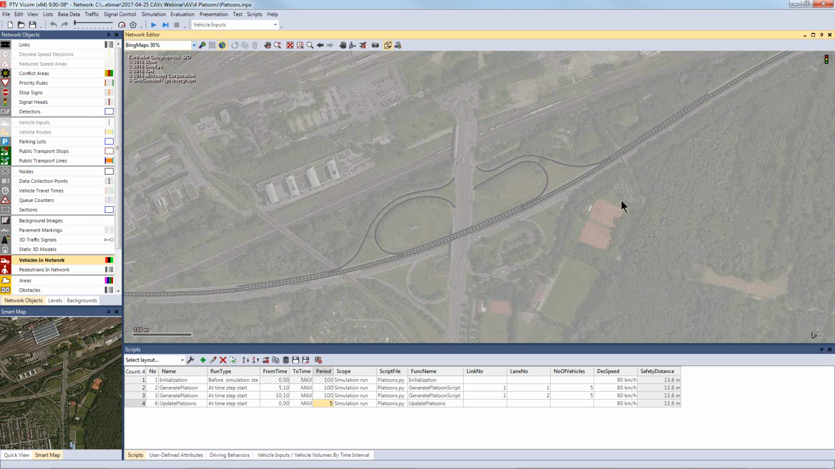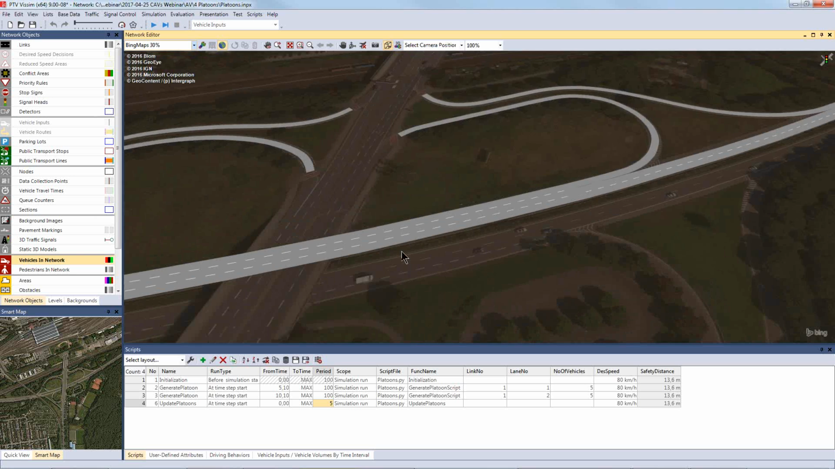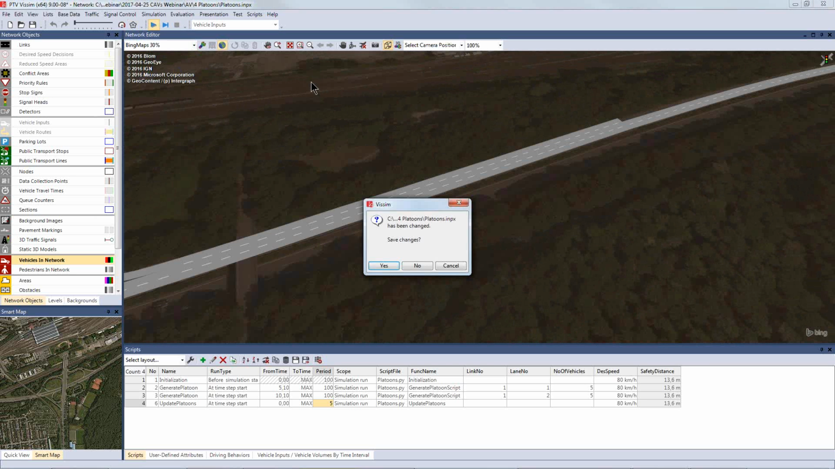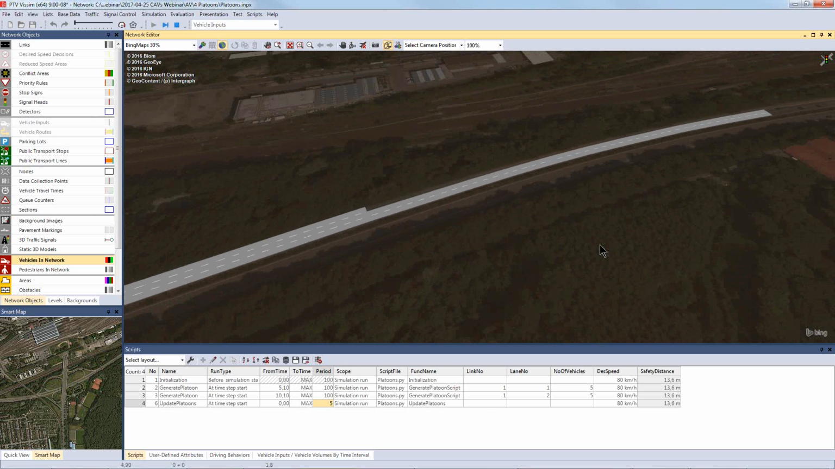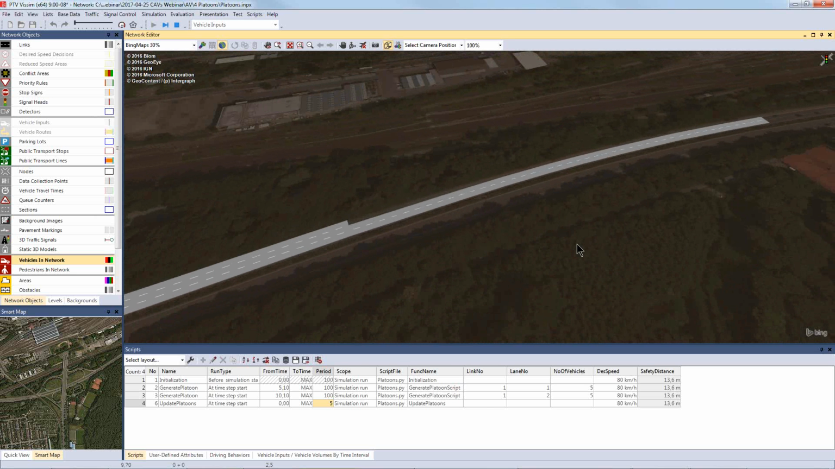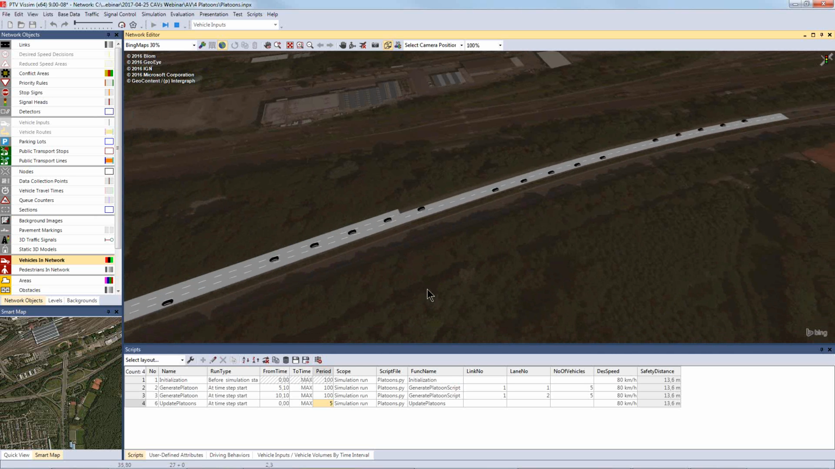I'll now change to 3-dimensional level. I start the simulation, and we'll see at the entry link in a second platoons being generated. Here always 5 vehicles per platoon are generated, and the vehicles have different colors. Currently they are all black because they are all driving at their desired speed.